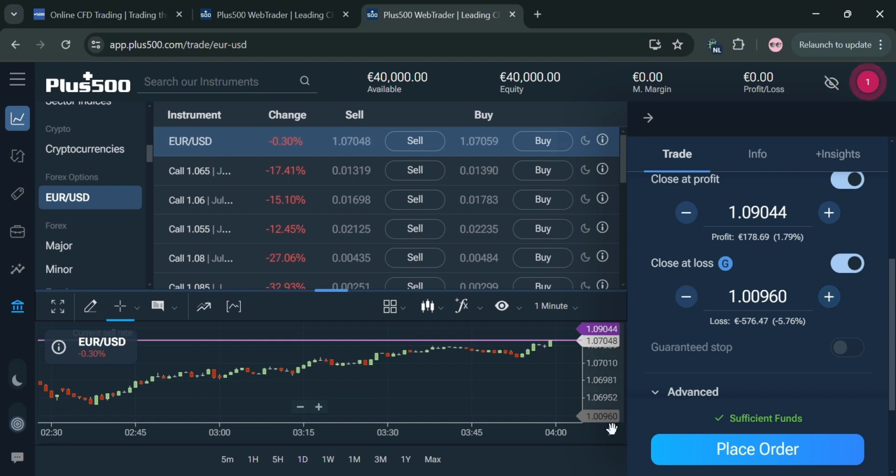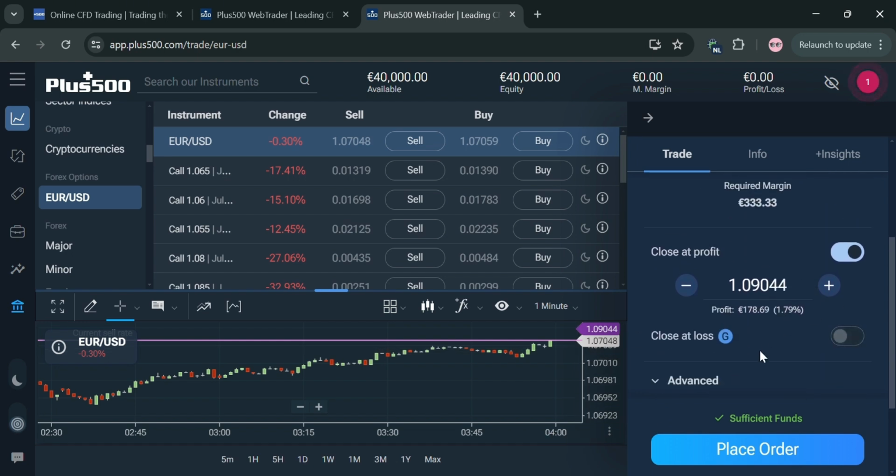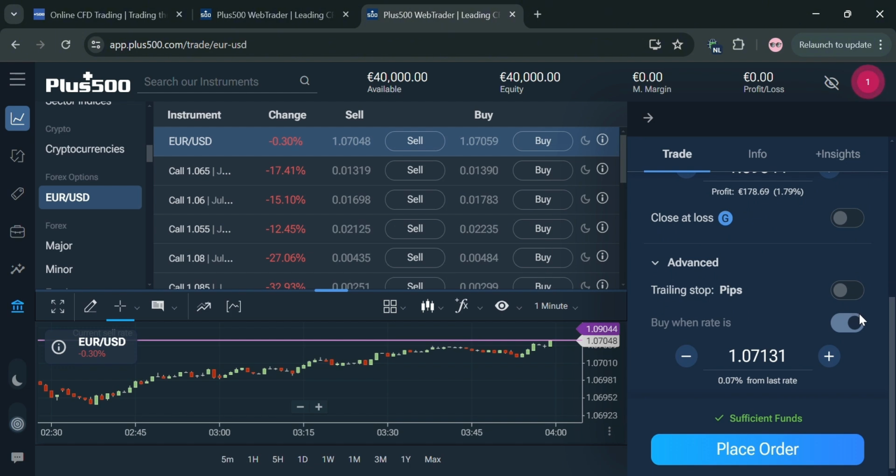So basically, before you trade, make sure that you also consider all of these factors, including the close at profit and close at loss, before placing an order to trade on this platform. Plus500 provides several order types to help traders manage their risk, including market orders, limit orders, trailing stop orders, guaranteed stop orders, close at loss orders, and close at profit orders.